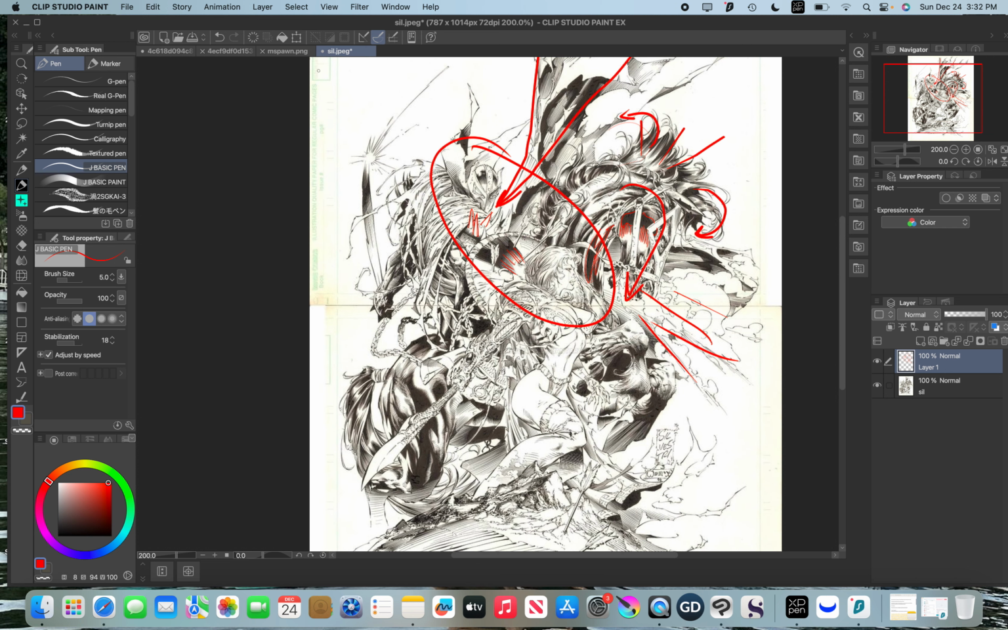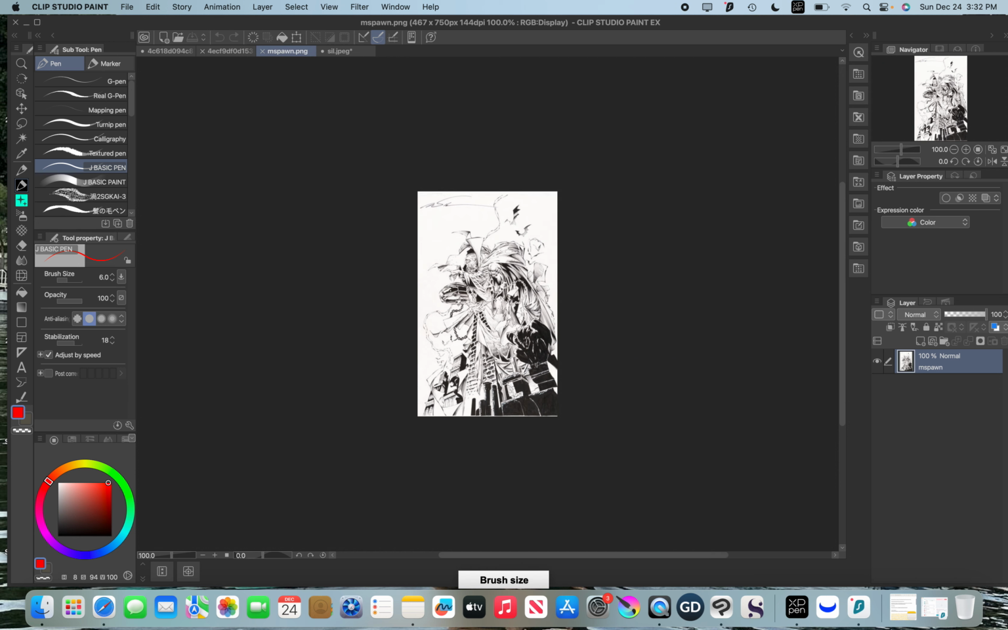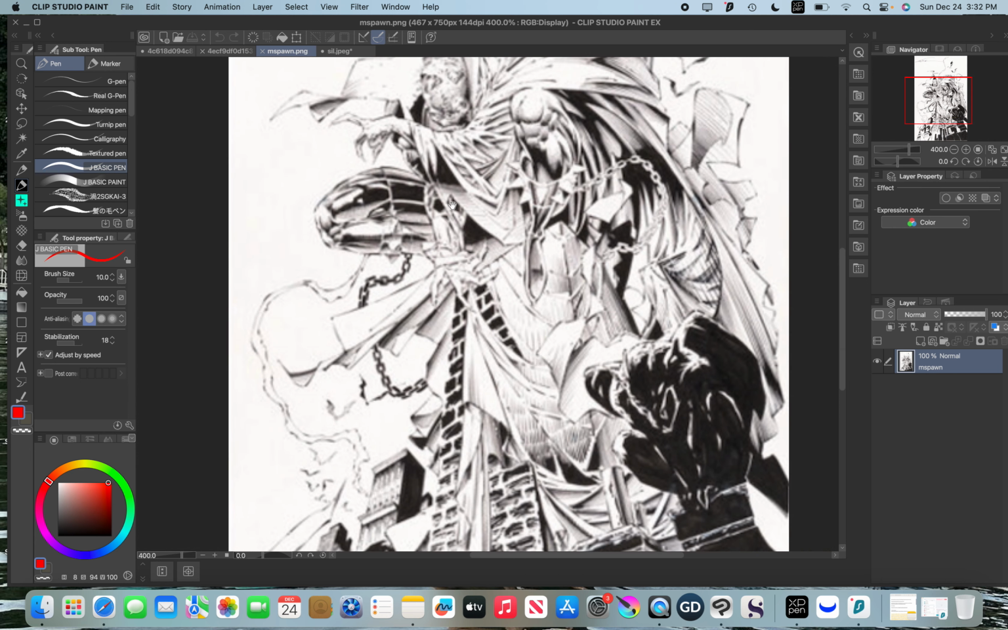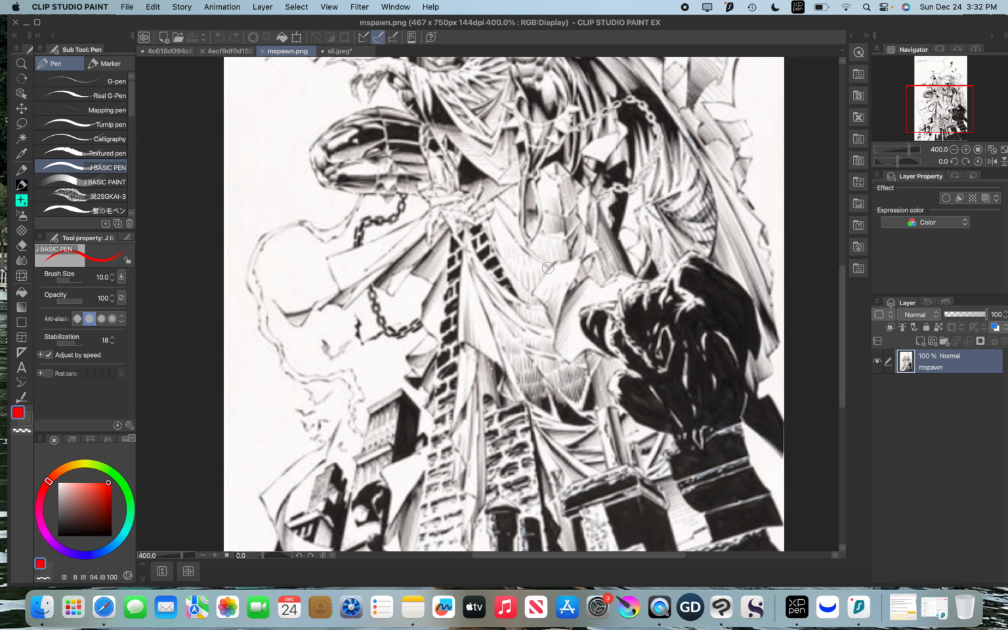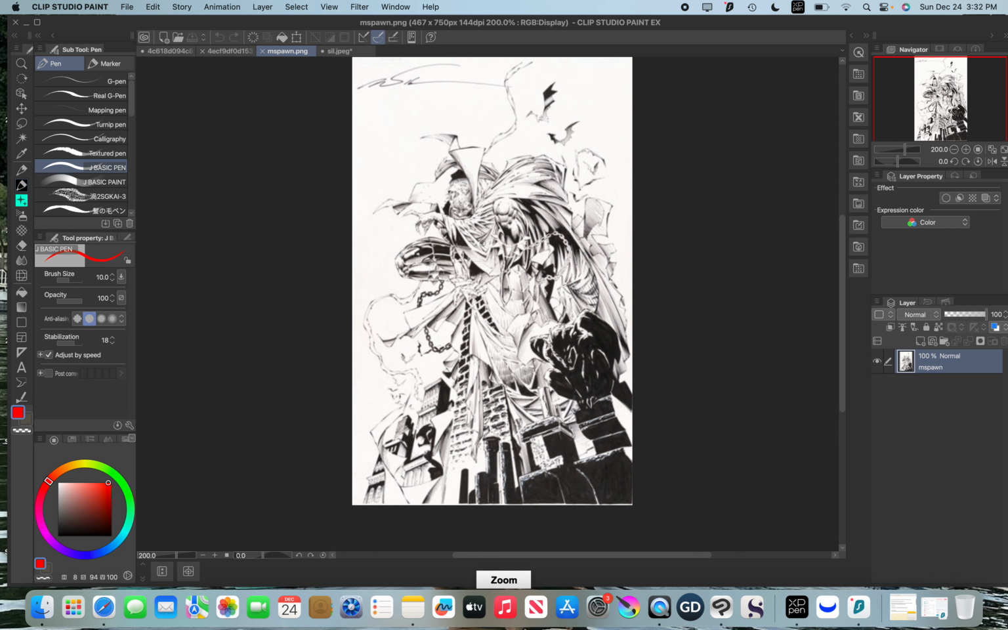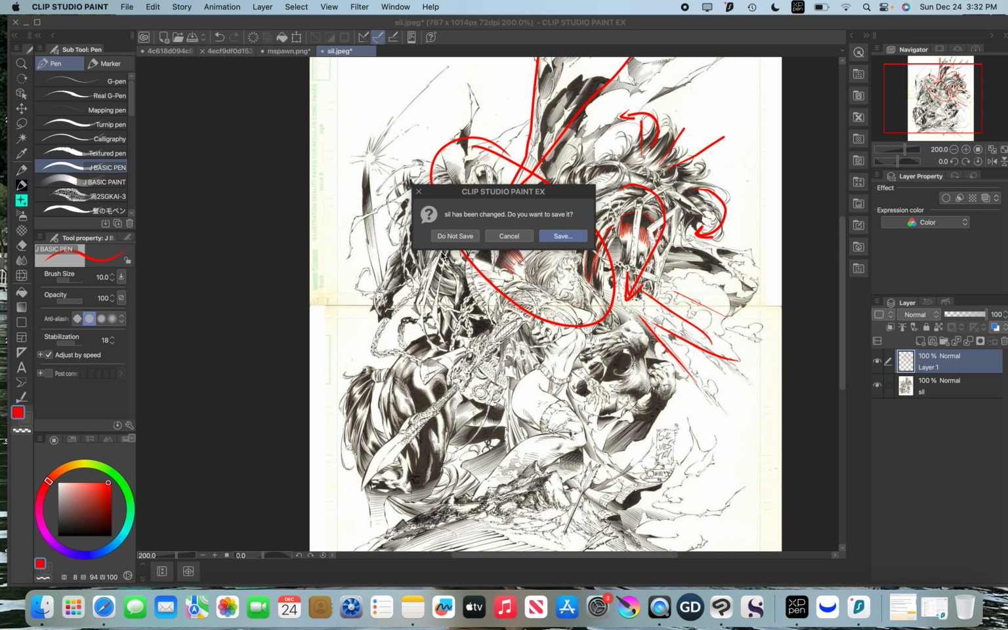So let's go ahead and jump on to the next one. This was one of my favorite Spawn covers. I never knew it was drawn by Marc. I always thought it was drawn by Greg Capullo. But searching around online, I come to find out it was actually Marc Silvestri. You can see his little icon down here. So let me close out this other one.